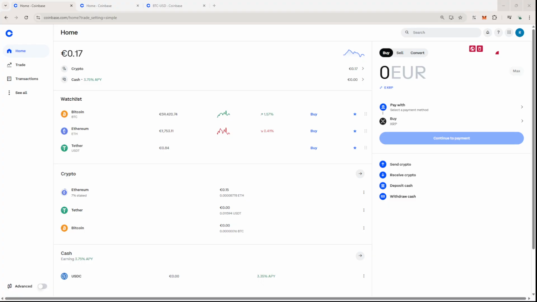First, open the Coinbase app on your phone or go to coinbase.com in your browser and sign in. Once you're on the home screen, look for the buy button. This is your starting point for purchasing any supported asset. Tap or click it to bring up the purchase flow.